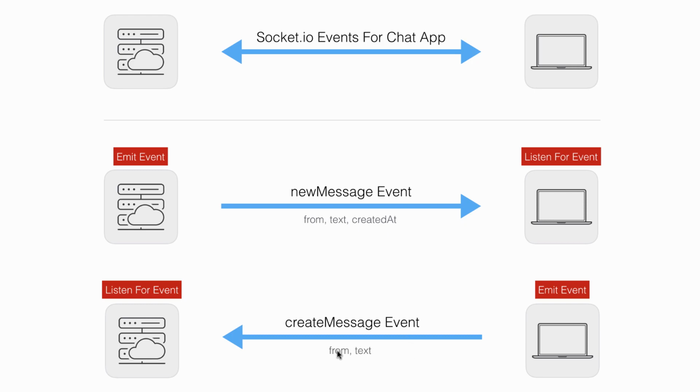Now, this event is also going to require some data. We're going to need to know who the message was from and also the text. What did they want to say? We need both of these pieces of information. Now, notice a discrepancy here. We're sending the from, text and created at properties to the client, but we're not asking for a created at property from the client when they create a message. This created at property is actually going to get created on the server. This is going to prevent the user from being able to spoof the time a message was created at.